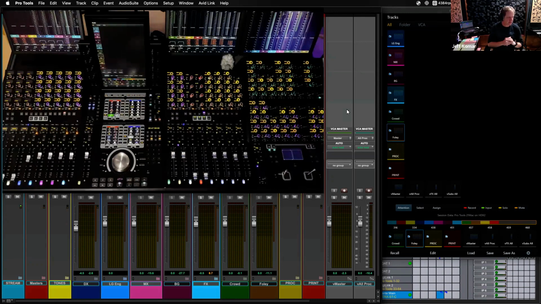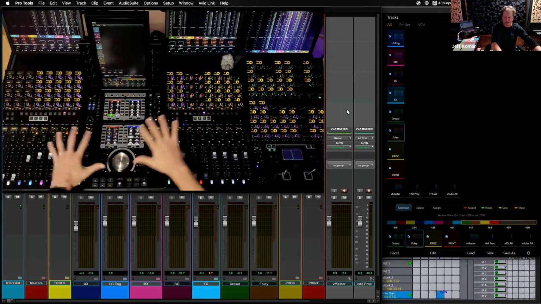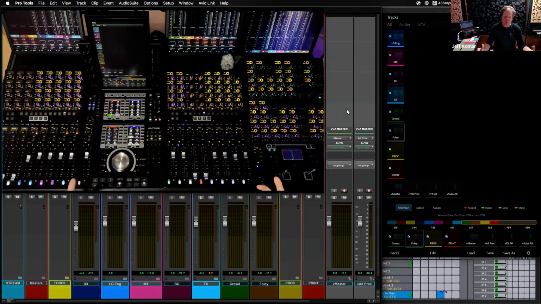So to start this, what I've got mostly on the desk right now is folders, basic folders, routing folders, and VCAs. That's really what I have here, and we're going to look at this in a little bit more detail. But to start, I'm just going to open up the folder that contains the effects returns, okay?